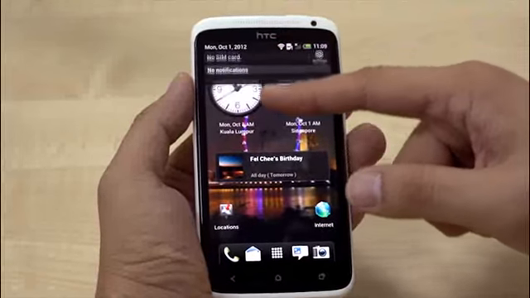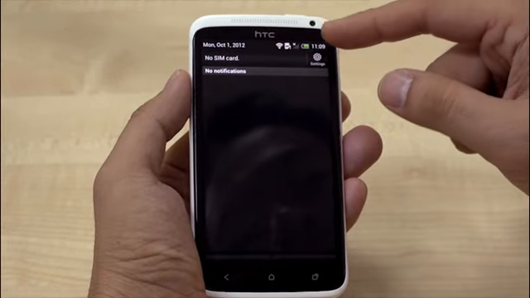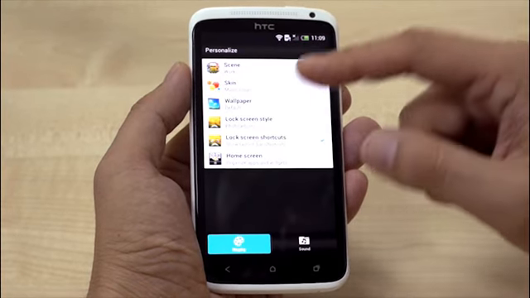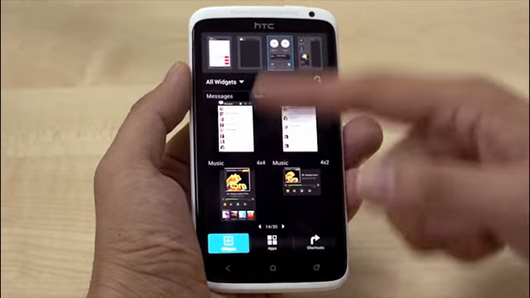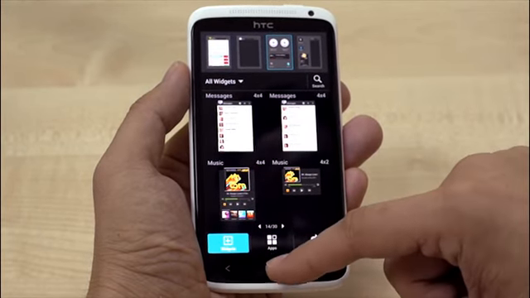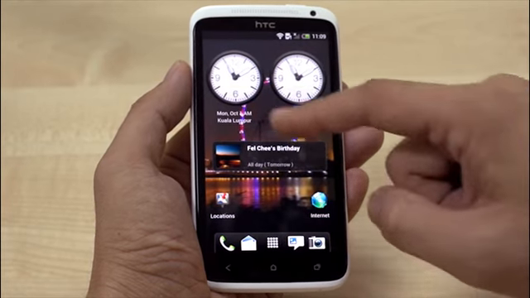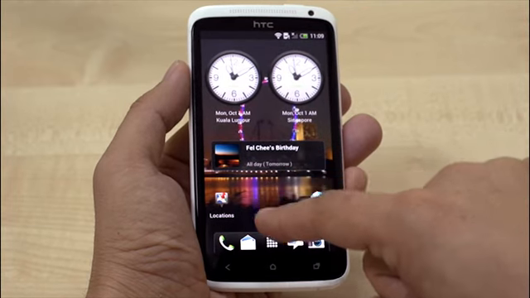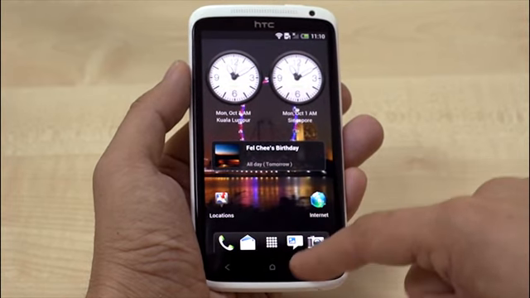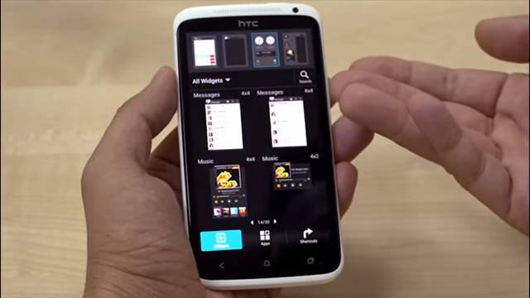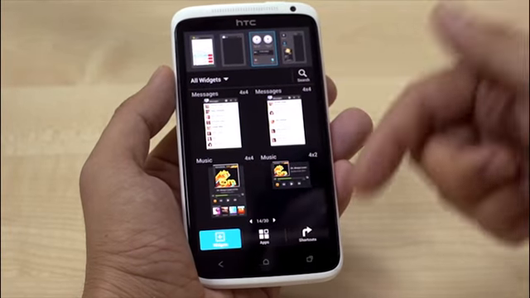So check it out. If you want to get super pro about this, you don't have to go back to settings and then personalize and then home screen to get your widget menu. In fact, all you need to do is go back to the home screen. Any free real estate you have on here, just long hold on it. So let's say there's nothing here between locations and internet. So let's just long hold on that screen. Boom. It brings up the same feature. So there's no need to go through that.